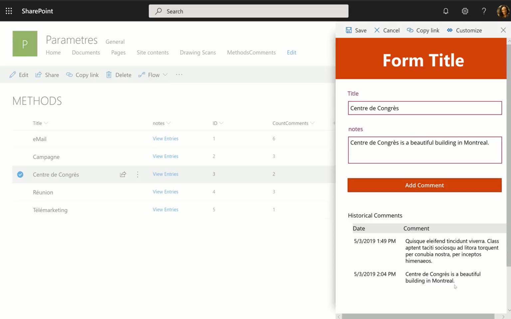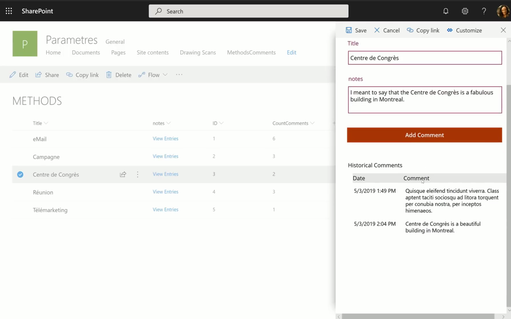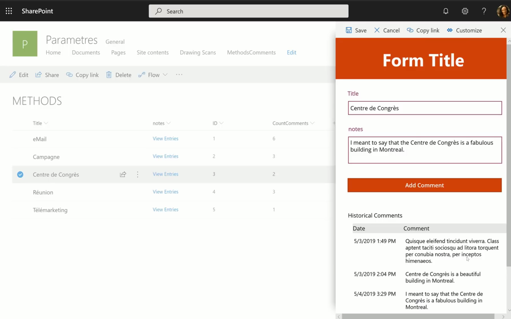All right. And I'm sure you can think of a couple of other ways to do this. So now, because I have the last comment here, I could say something like, I meant to say that the building is a fabulous building in Montreal. So if I hit add comment, this will not change the comment that was before, but the new comment will be added underneath it. I think I did press it. Yes. And there you go. You can see the patch statement that actually initiated.